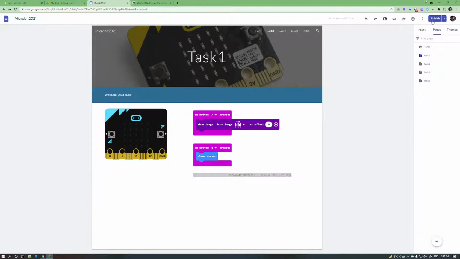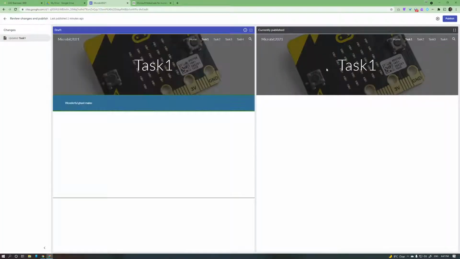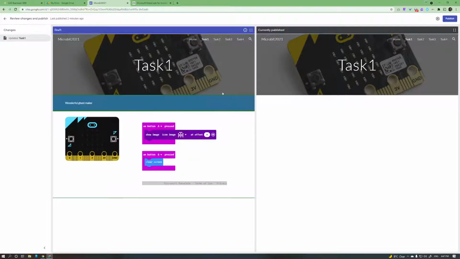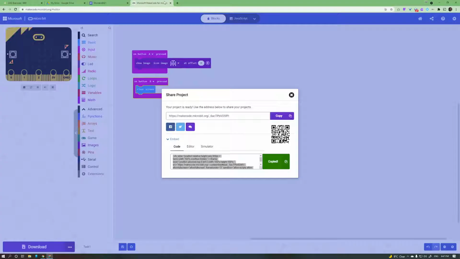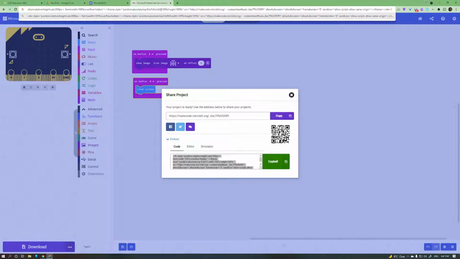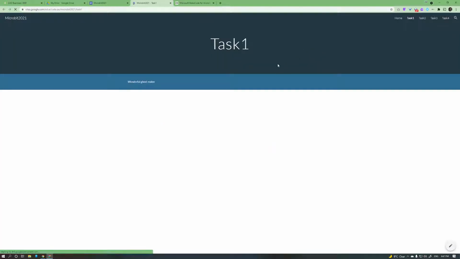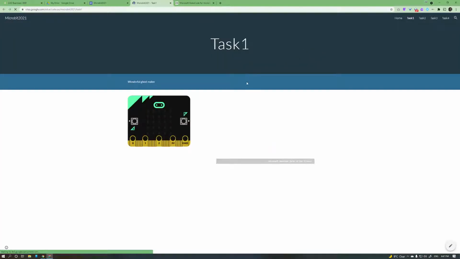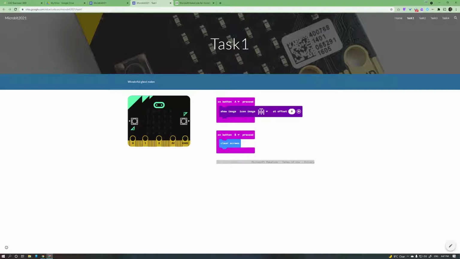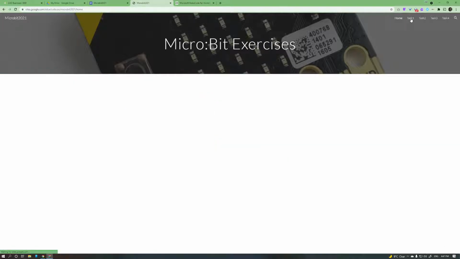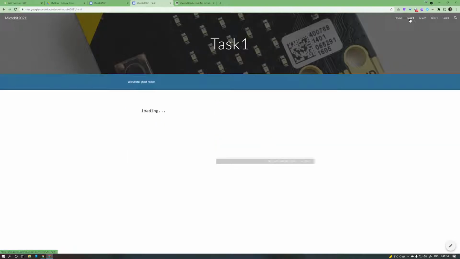Let's go publish. It'll show me what it was like and what I want it to be. And I go, yeah, I'm happy with that. Publish. I'll go over here. And I go view published site. Loads in, gives me a name of what I've done, the task. I can click around here and go to different things that I've done.